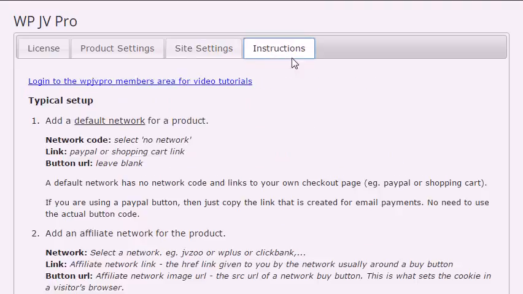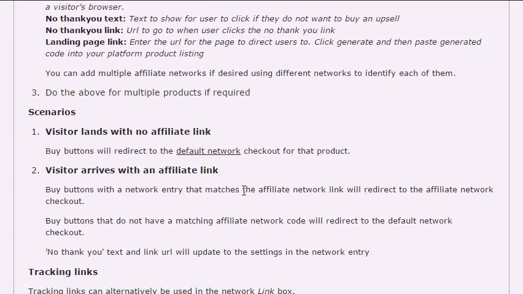And so another tab we have is instructions, and that's just basically going through everything that I've been explaining.